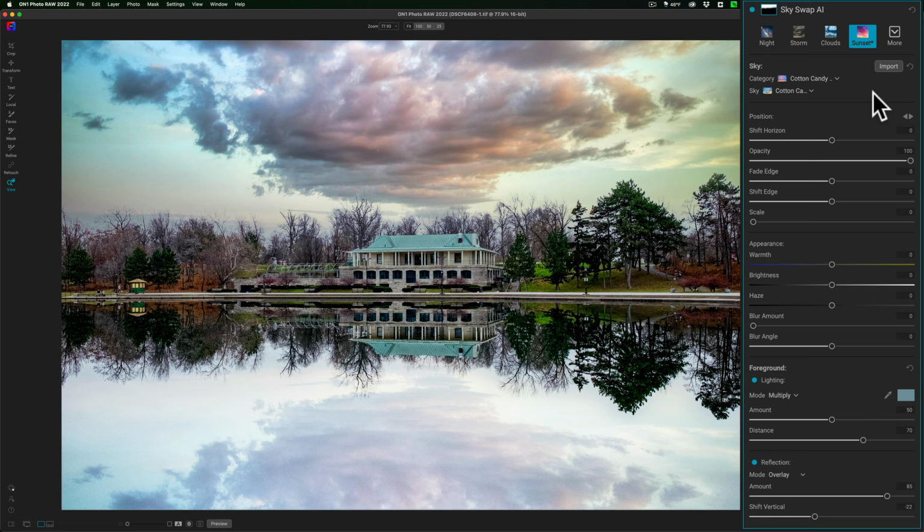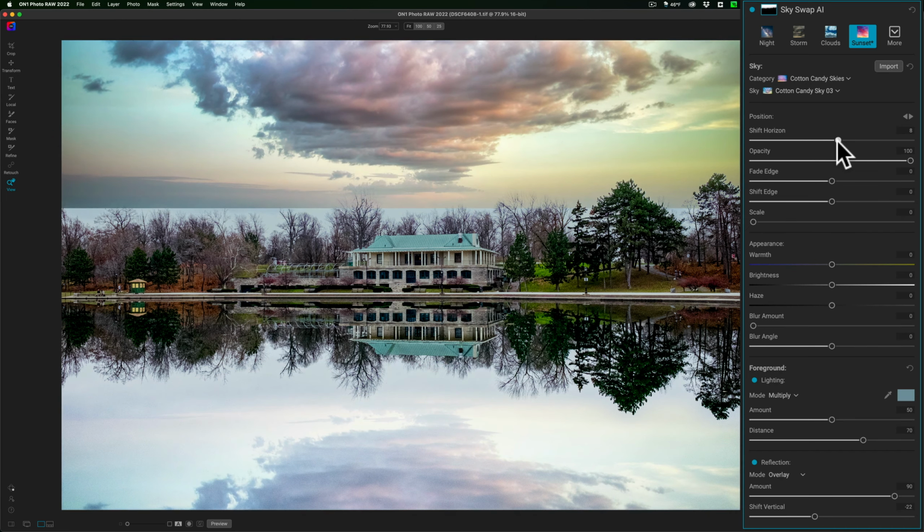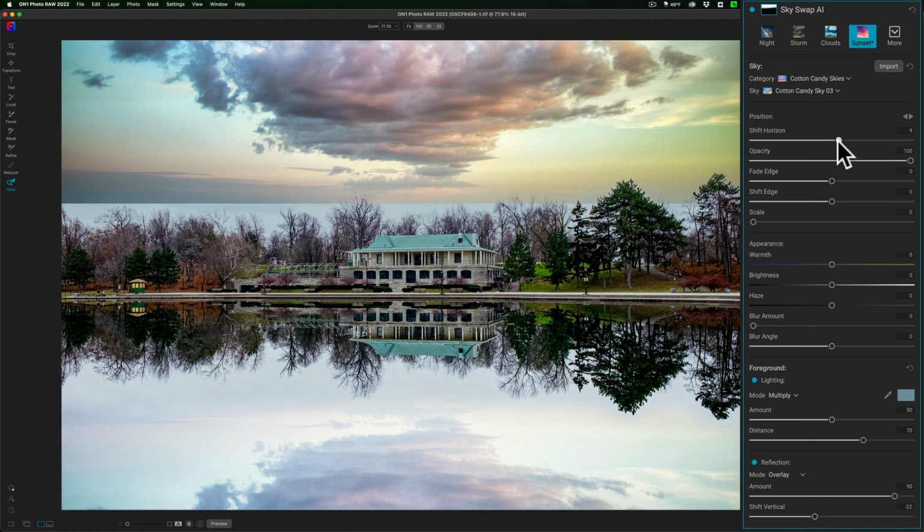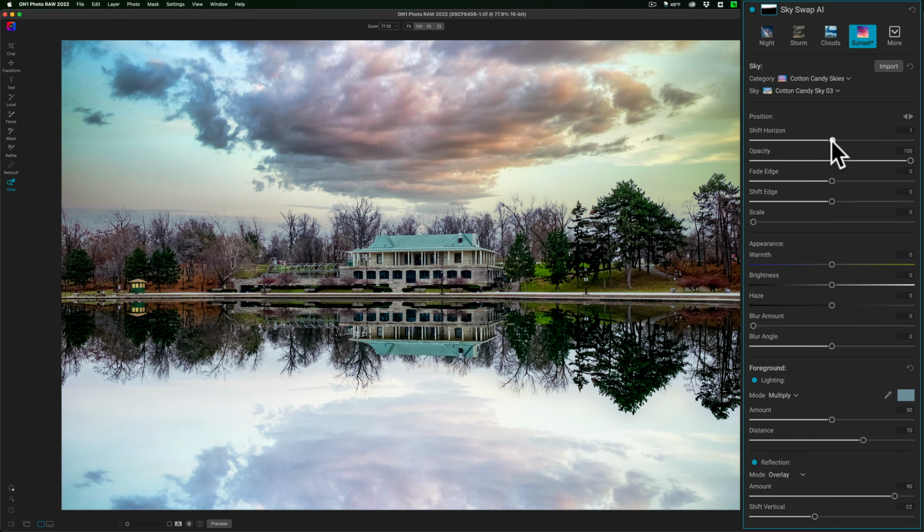Now we already have the reflection turned on, and I think it's adjusted pretty good as far as where it is vertically in the image. Right around there. And the opacity of it. Now let's talk about the actual adjustments that you have to the sky itself. First of all, you could shift the horizon. If you don't like where it's placed, you could move it up or down in the scene. And you see the reflection is moving with it. So I kind of liked it right where it was. The opacity, maybe you want some of the original sky to come through, so you could move that down.